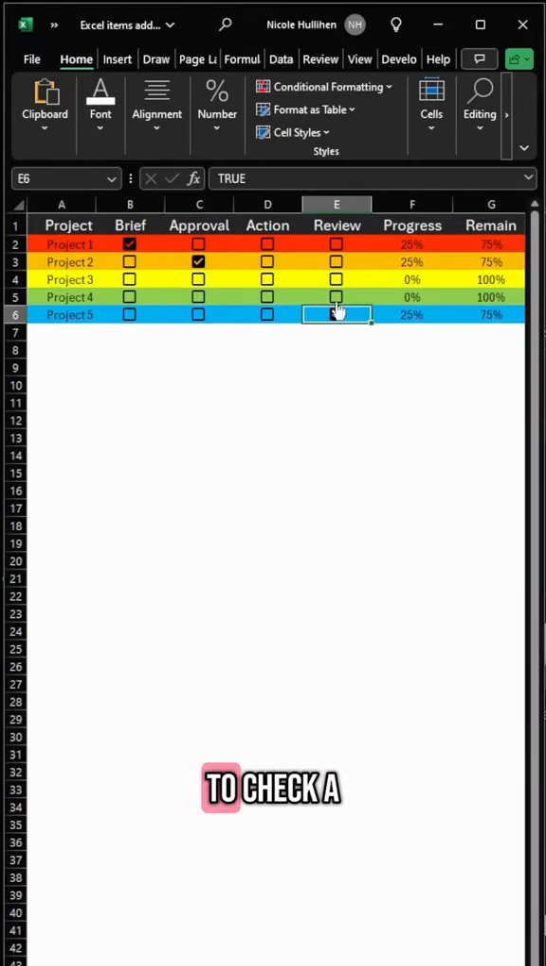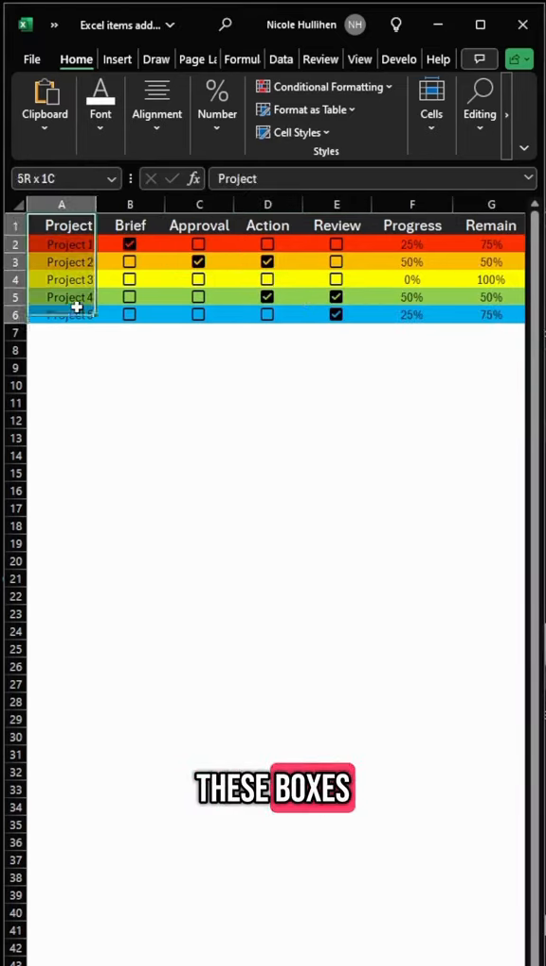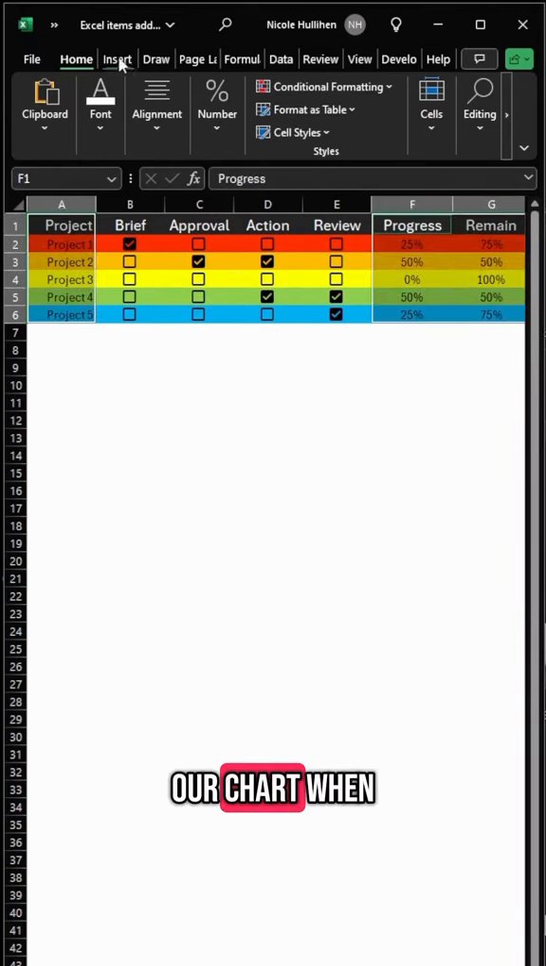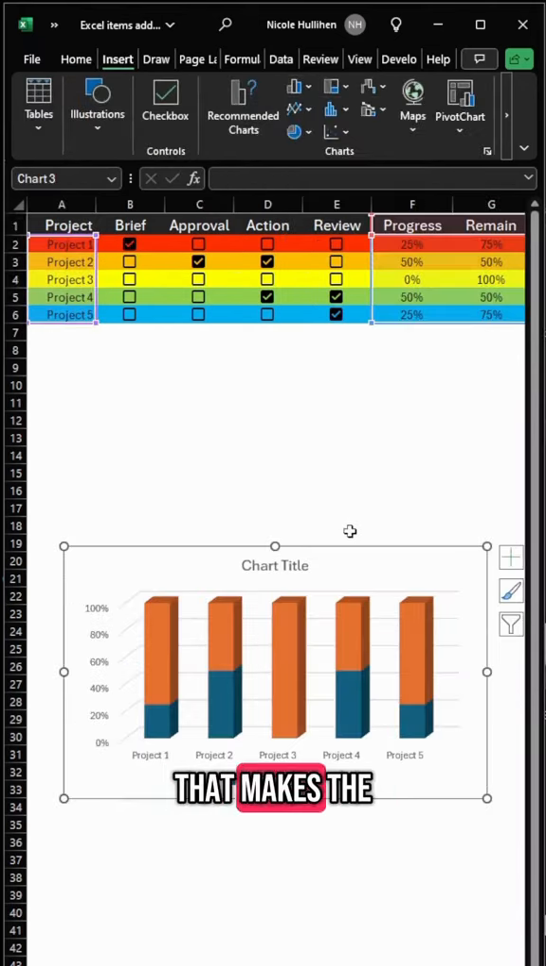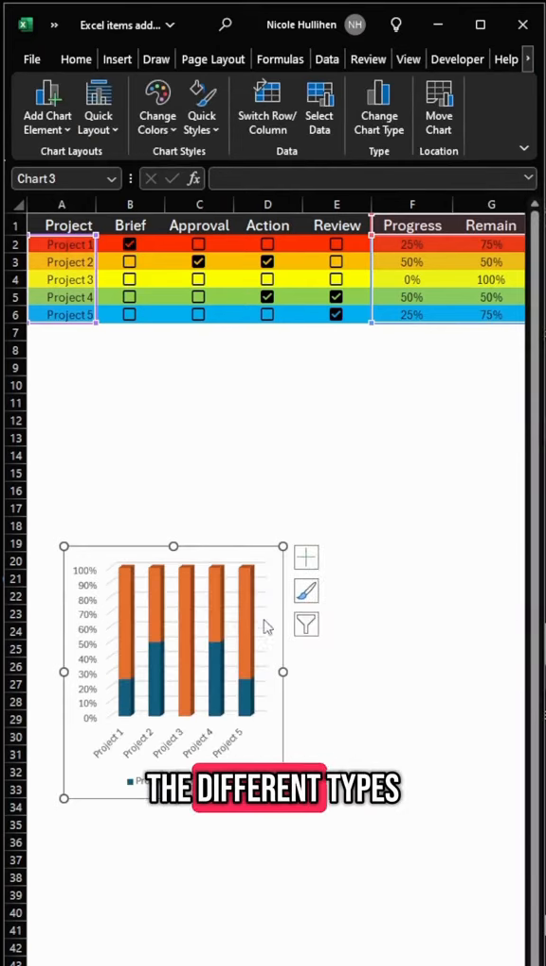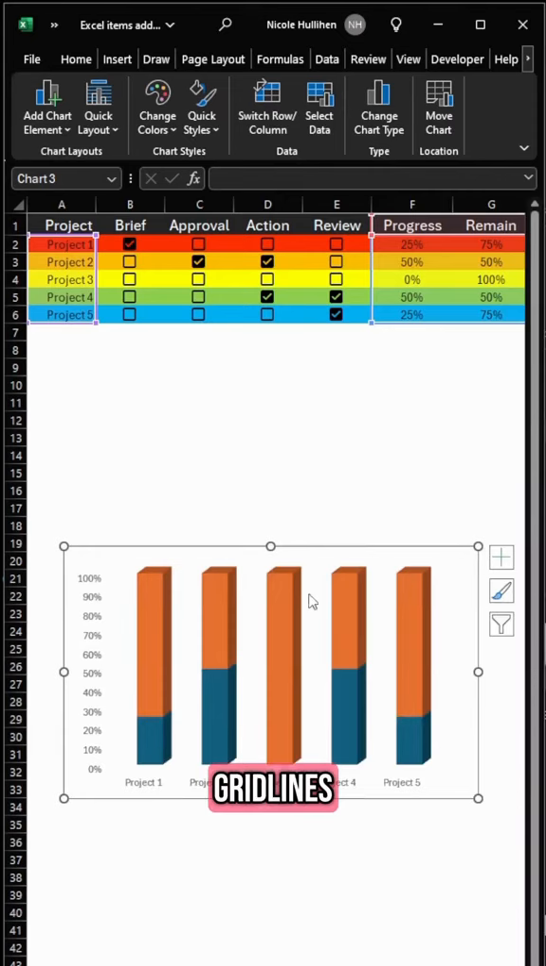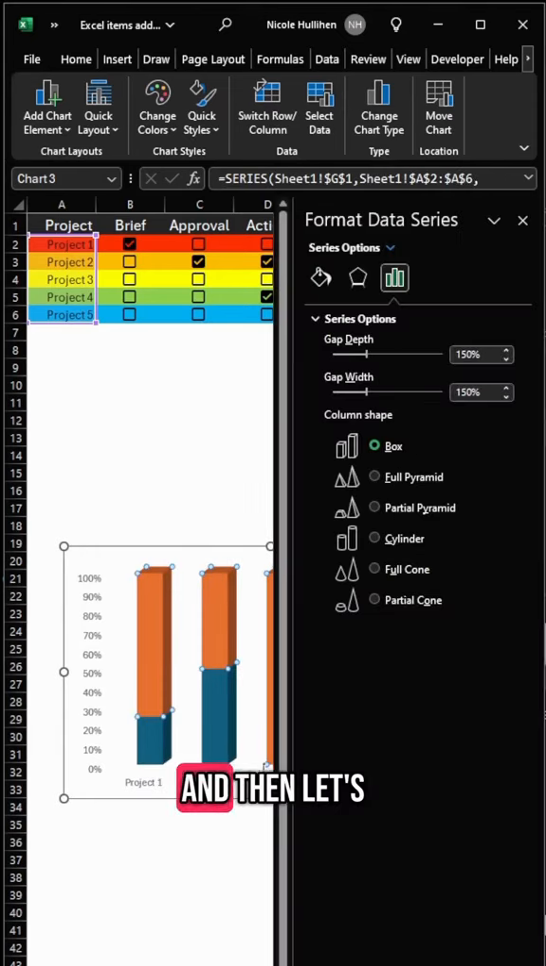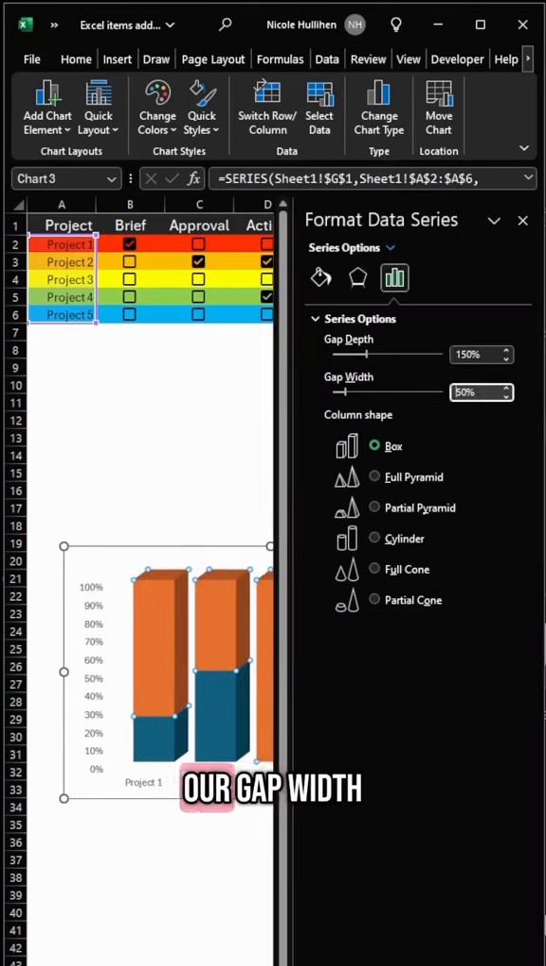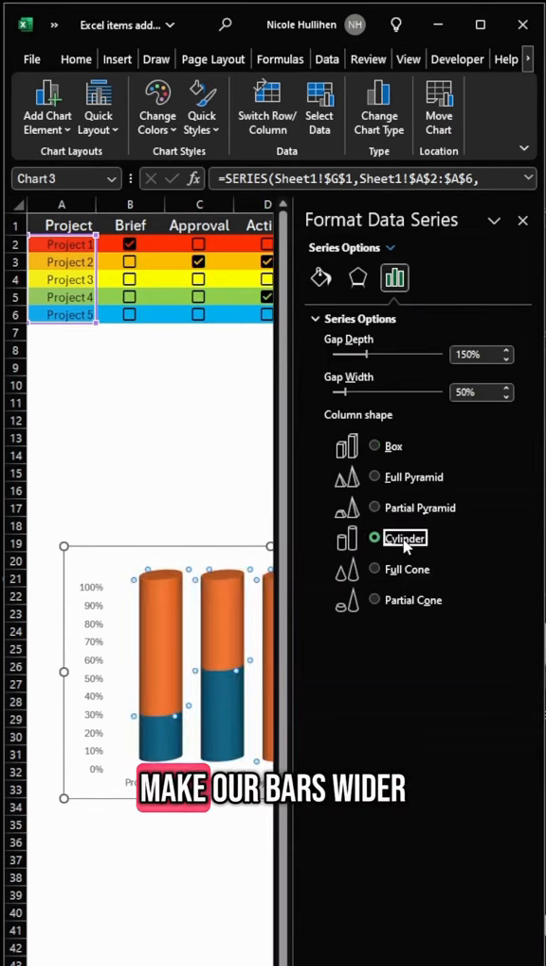So now I'm going to check a few more of these boxes and let's insert our chart. When we check a few more of the boxes, that makes the chart easier to see and to format the different types of bars. I'm shrinking this down so you can see what I'm doing here. I'm removing the grid lines, removing the legend, and then let's format this. So our gap width could be 50%. That's going to make our bars wider.